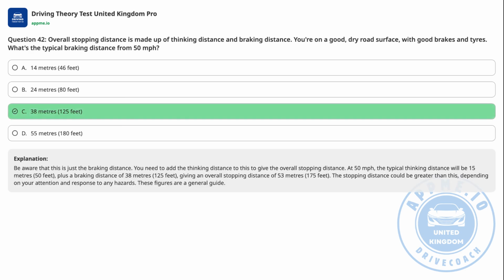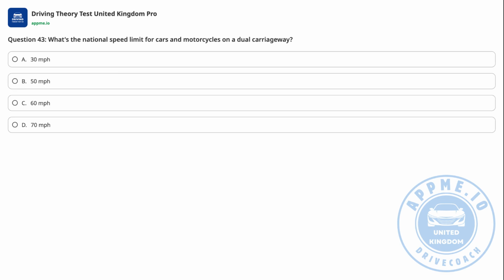The correct answer is C. Question 43. What's the national speed limit for cars and motorcycles on a dual carriageway? A. 30 miles per hour. B. 50 miles per hour. C. 60 miles per hour. D. 70 miles per hour.